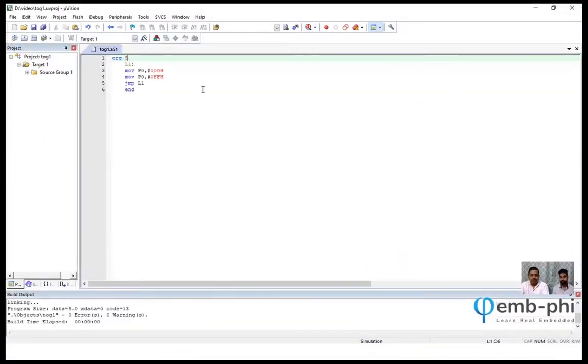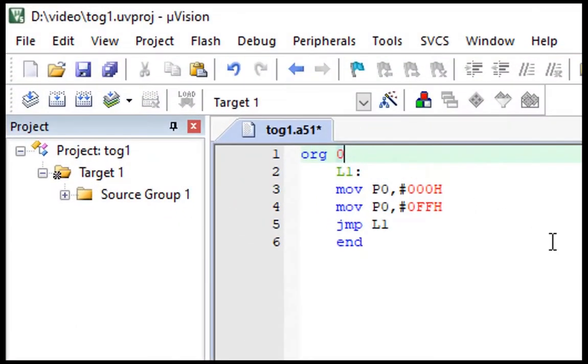So we have to start from 0. Why we have to start from 0, I will tell you in future classes. Then what I did, I made port 0 low, then port 0 high. We have 4 ports: port 0, port 1, port 2, port 3. We are using port 0, but any port can be used. Then we jump back to L1. This is my L1 label. That's all. We have an infinite loop, making it high, low, high, low like that.